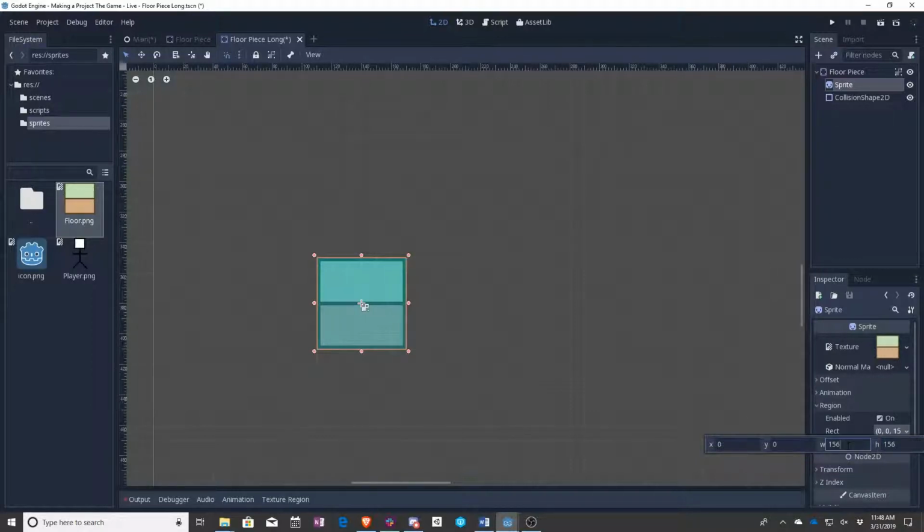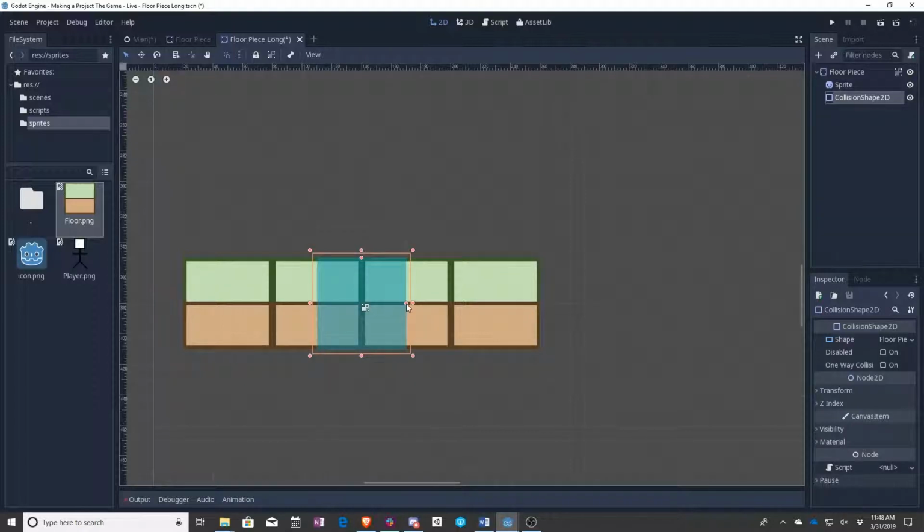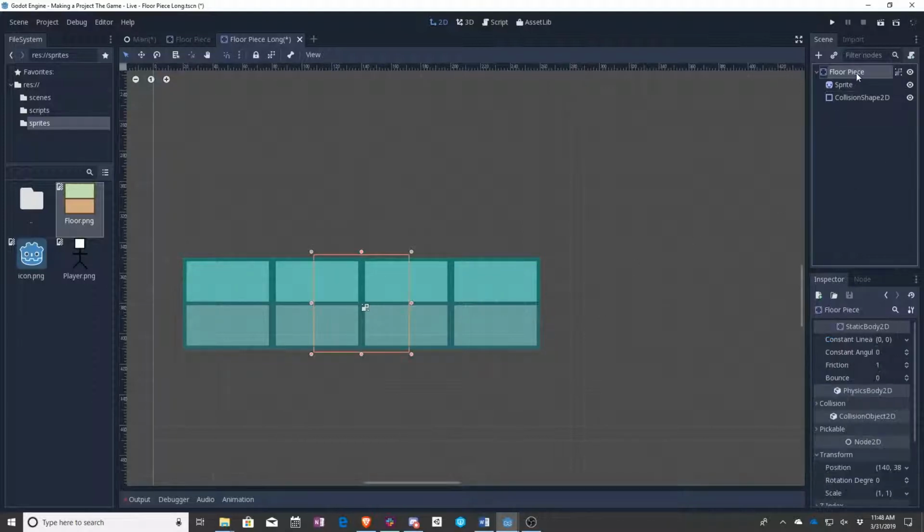To make it tile now, you multiply it by 4, and now we have a tile. It is now tiled to 4 squares in a row. We want to go ahead and resize the collider. So as before, you grab the inside bar, scale it up, and now this new floor piece is correct.